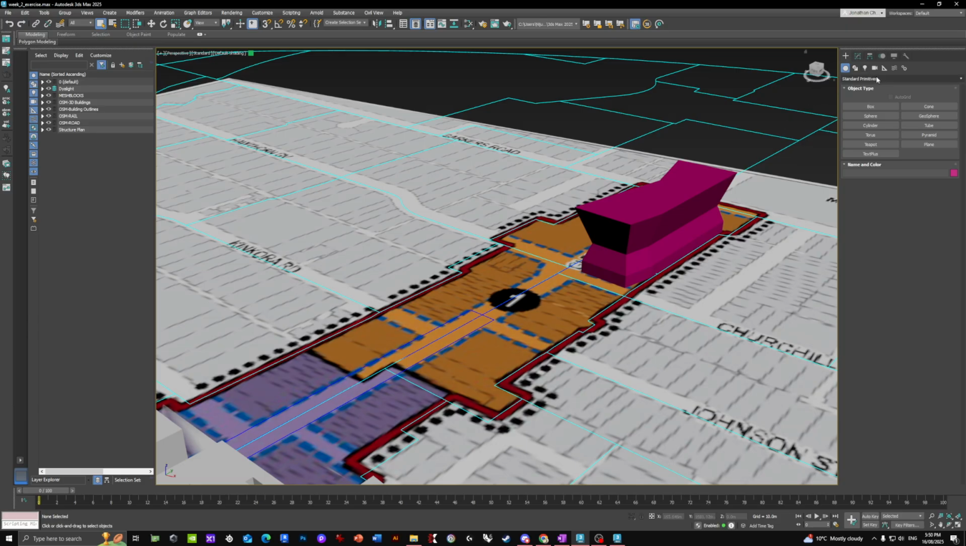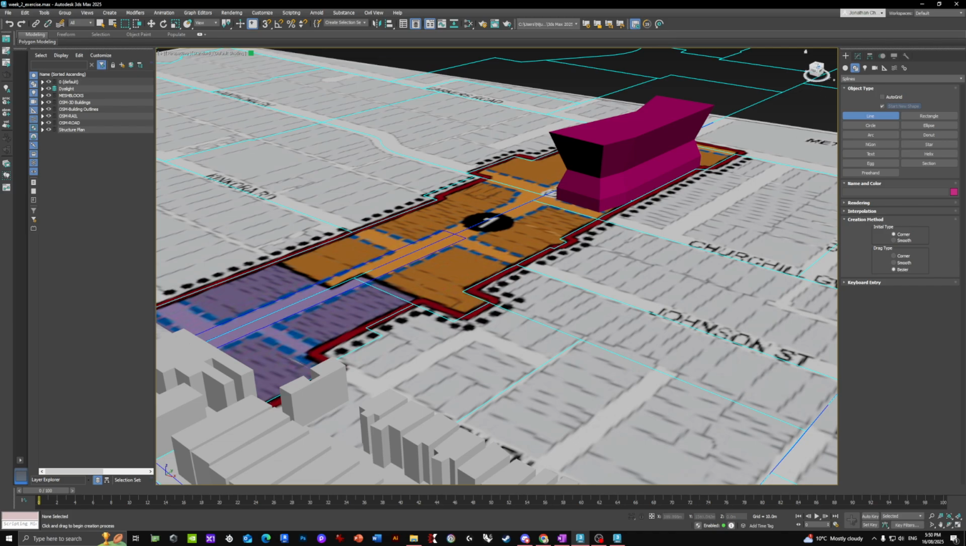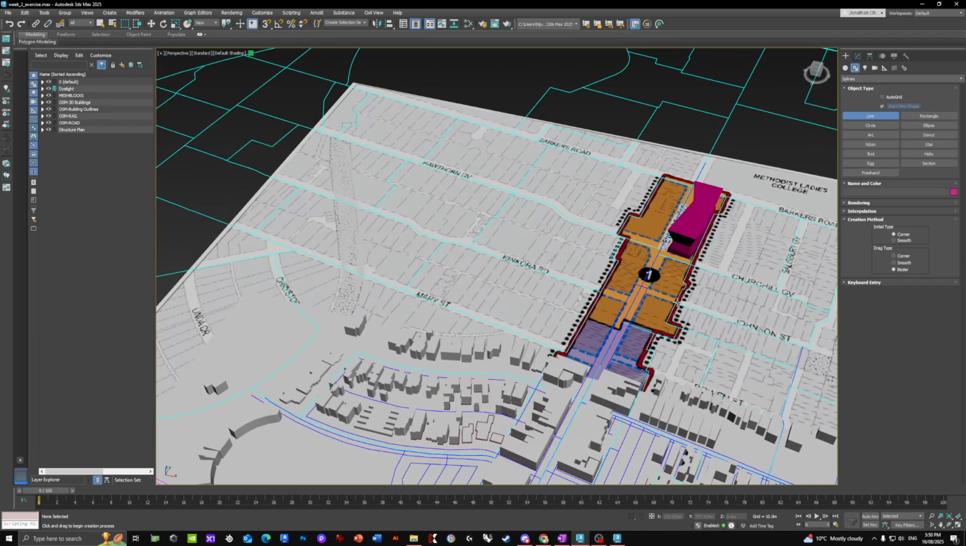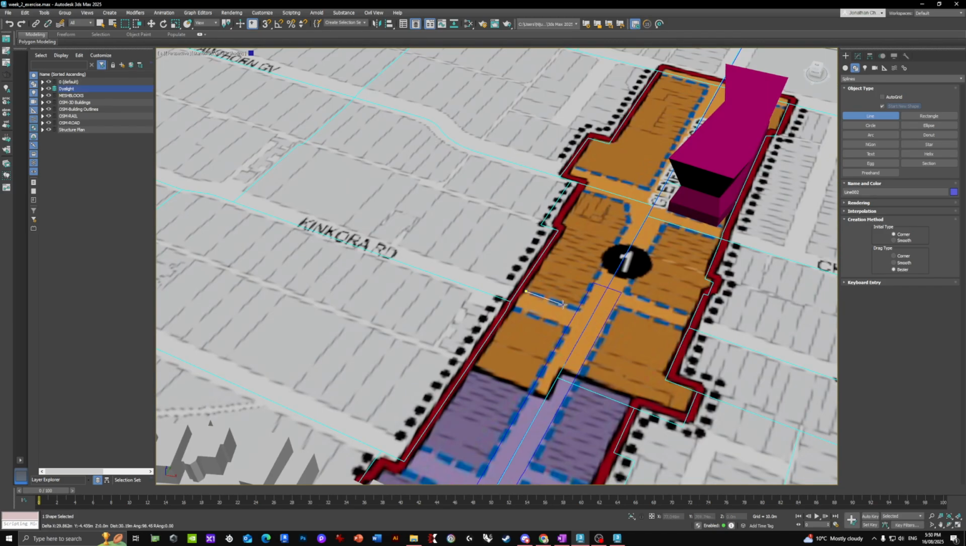So find an area to create a building first. To create a building, we're going to draw the building. On your right hand side panel, you're going to click on shapes, line. So we're going to create the line, draw a random size building, whatever you want. So I use the line command.